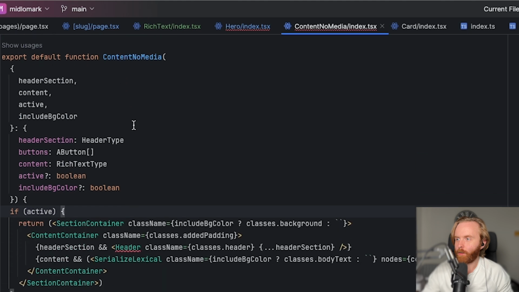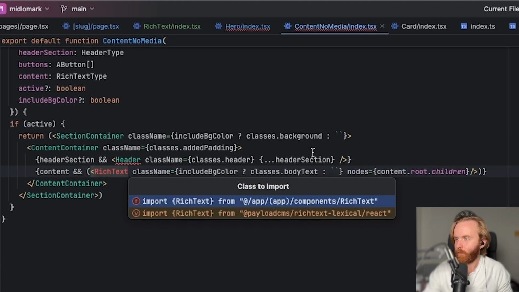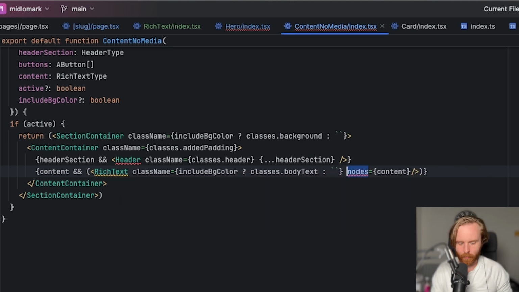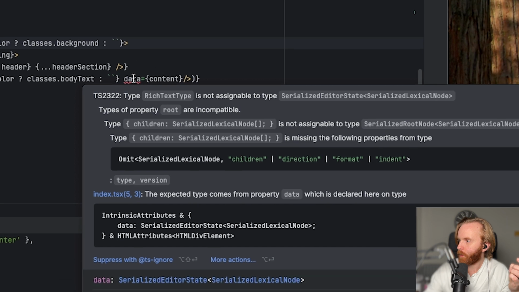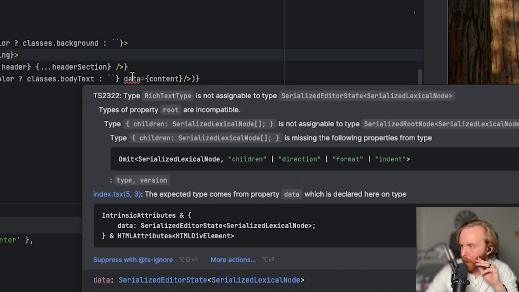All right, so we are going to pull in our rich text here from our component, and then we change nodes to data. Type rich text type is not assignable to serialized. So this is a new one. I don't know why I'm getting this error. It's always something, isn't it?